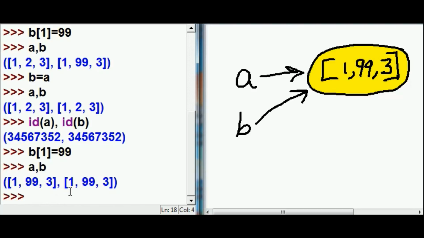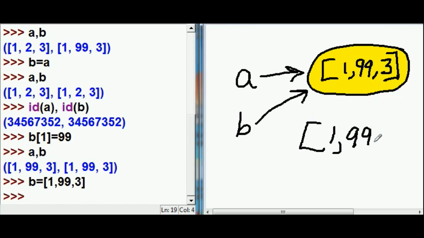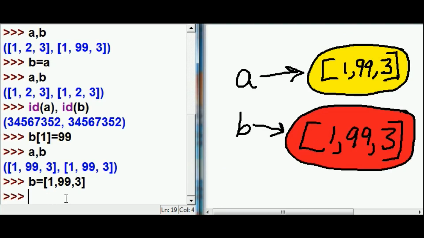Can I change that back to what it was previously? Sure I can. I can just very simply go like this. B is now equal to [1, 99, 3]. And hit enter. What the system now does is the following. It creates another area in memory with those same exact numbers, the ones I just keyed in here, 1, 99, and 3. And it puts this into memory, and it takes B and points it now at this location. Now, A is pointing to 1, 99, 3 here, and B is pointing to 1, 99, 3 here. These guys are separate areas of memory.